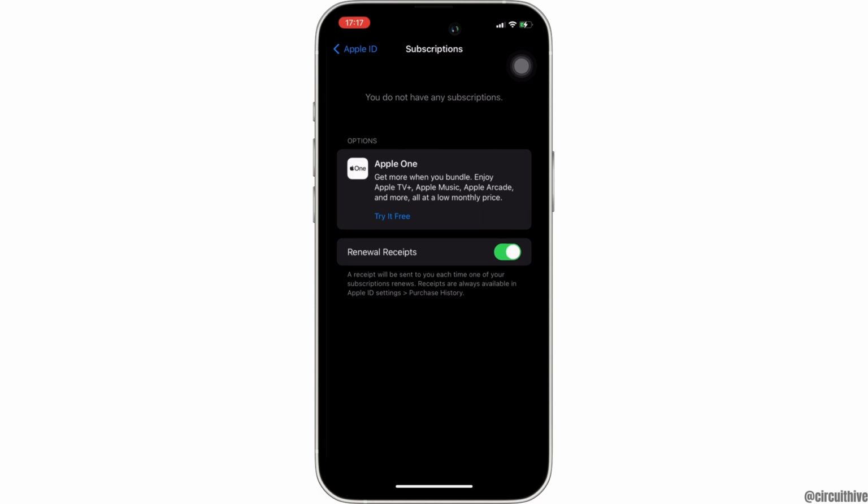On this page, it will show you the list of all the applications that you have subscriptions for. Right now, I don't have any, so none of the applications are available here. But if you have bought the subscription and now you want to cancel it, then simply tap on the application over here. As you're looking for the McAfee app, simply click on that app.